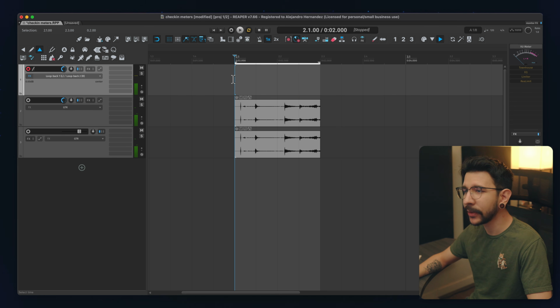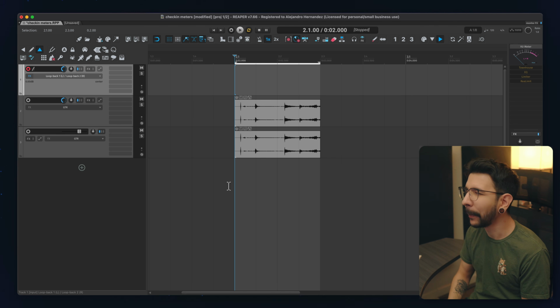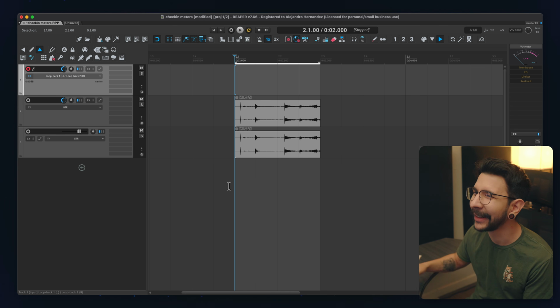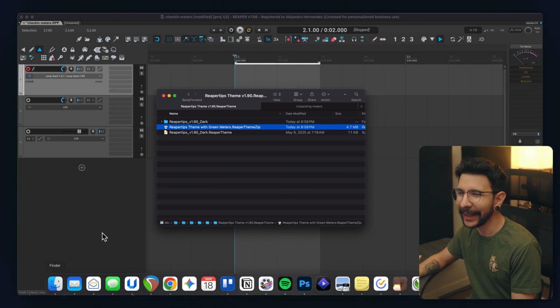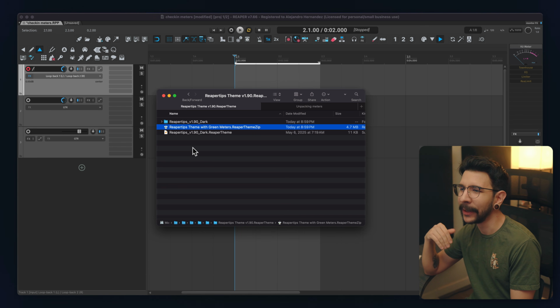So yeah, that's your modified theme. Congratulations, you're now a Reaper theme modder. Modder. I don't know how to pronounce that. But yeah, that's basically how you mod themes in Reaper.